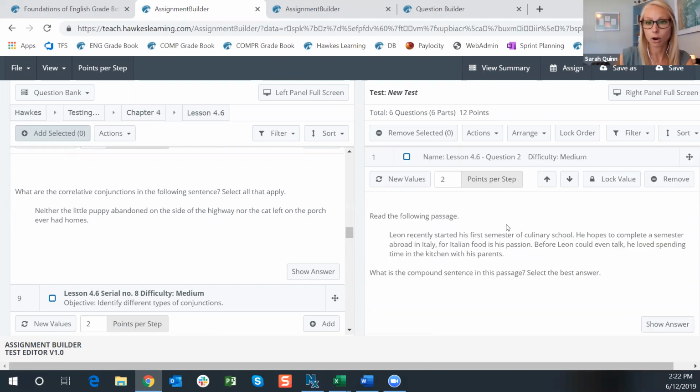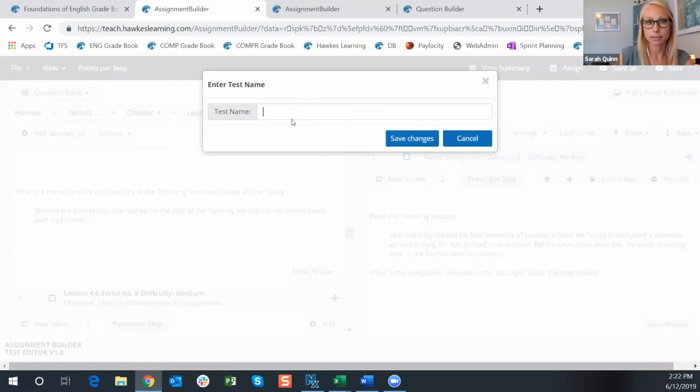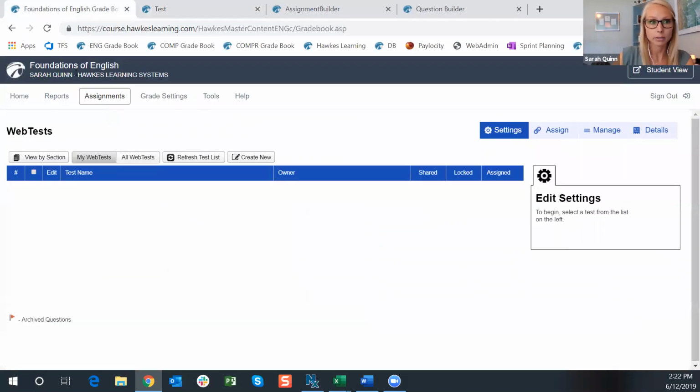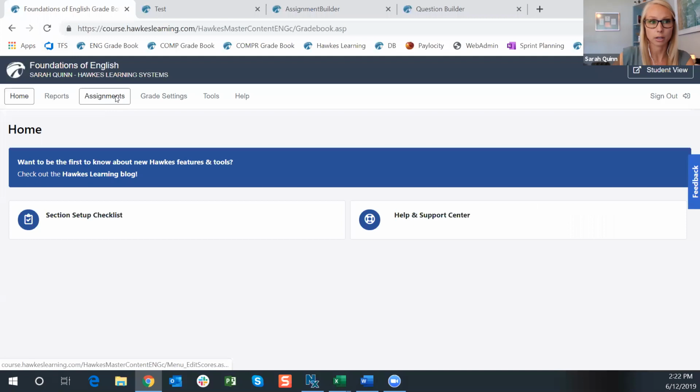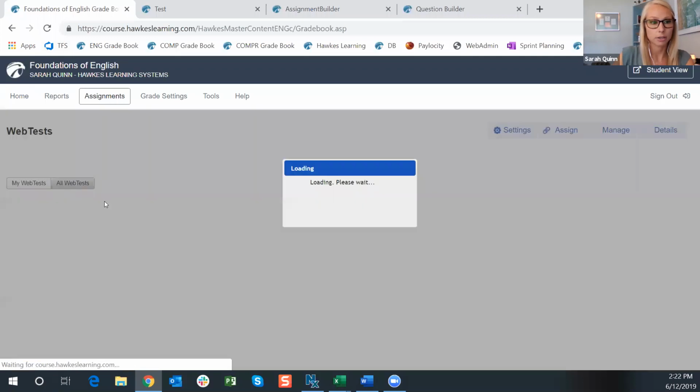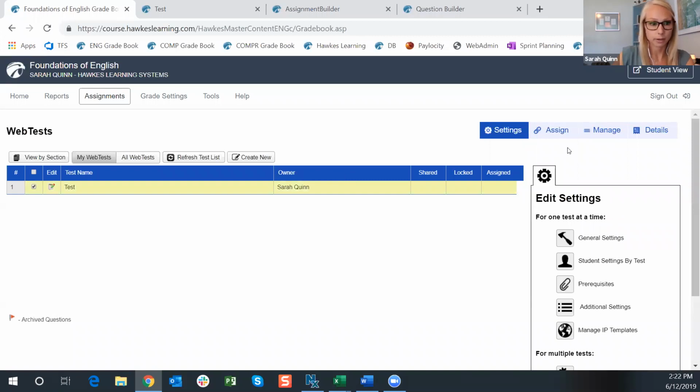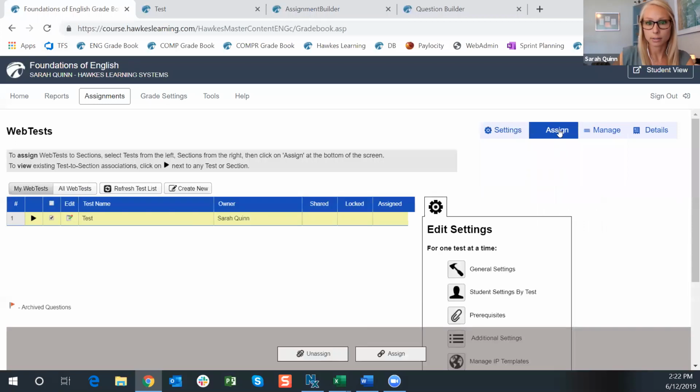So 5 of these are the Hawkes default questions, and then we also have our question that we just created. And again, for this, you're going to click save, and if it's a new web test, you can name it whatever you wish. I'm just going to name it test for demo purposes, and click OK. And then when we go back to refresh this page and click on the web test again, this should populate under here, and you can click on this. I'm going to move myself out of the way here. You can click on your test that you just created, and you can click assign.